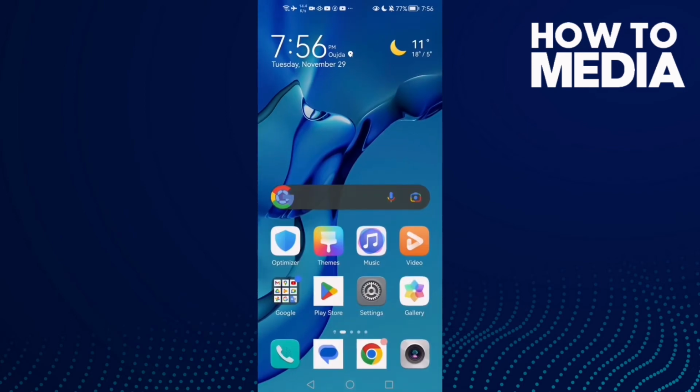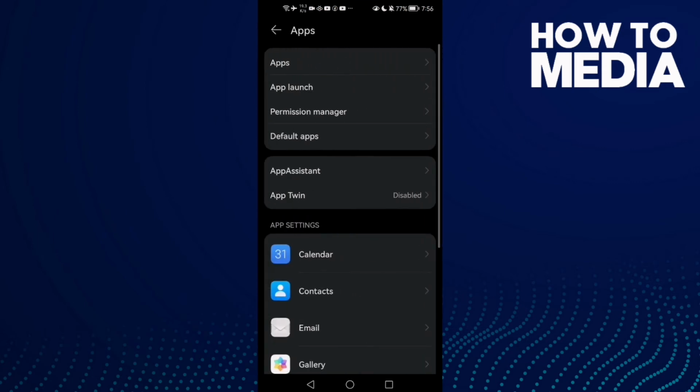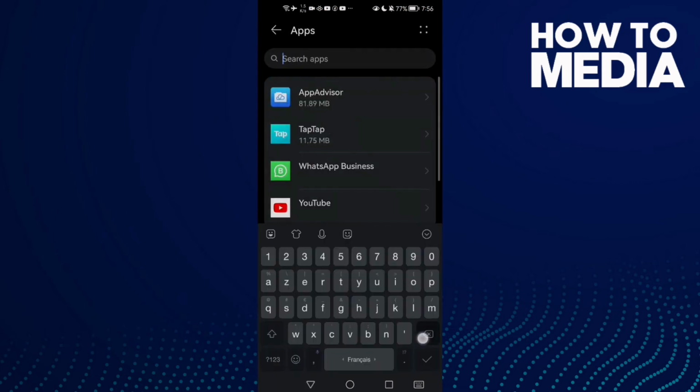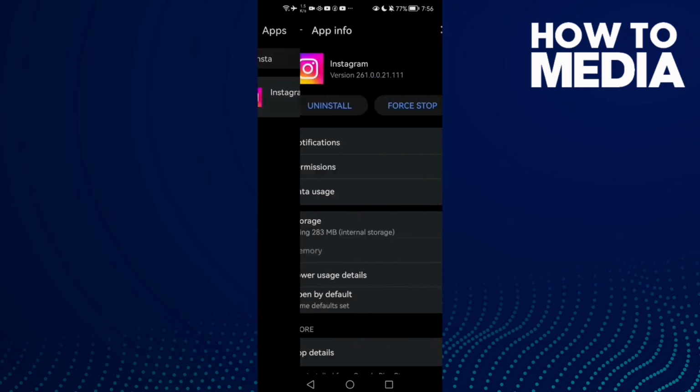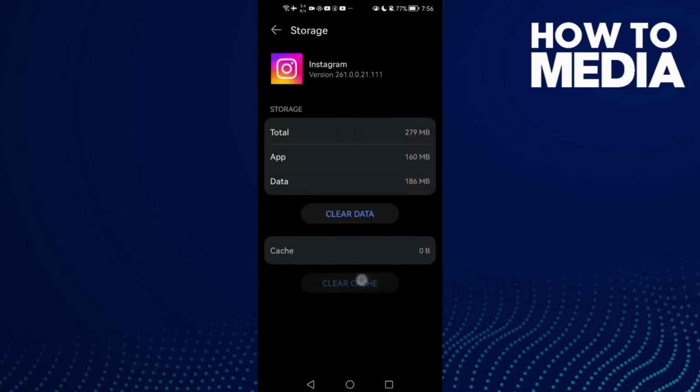And if that doesn't fix your problem and you have an Android phone, go to apps again, type here Instagram, click on it. Now click force stop and go to storage, clear cache.